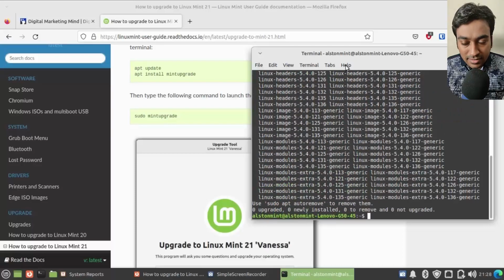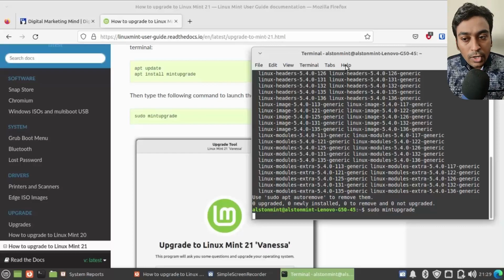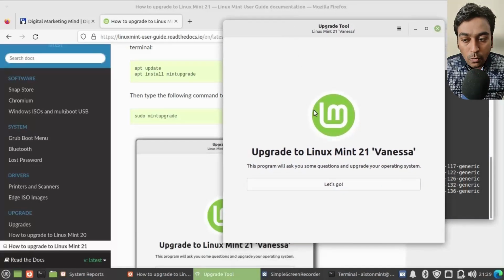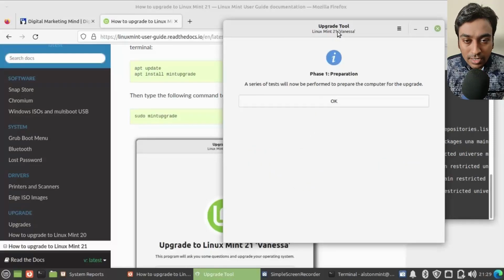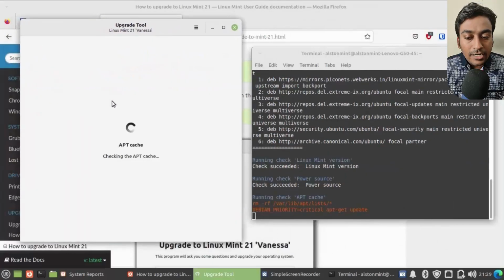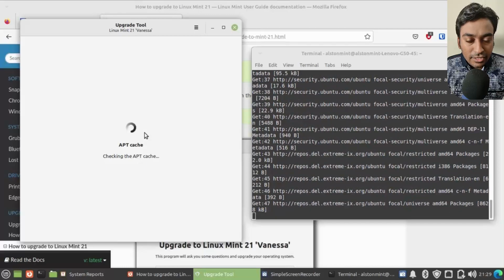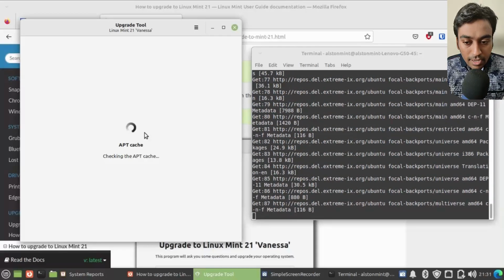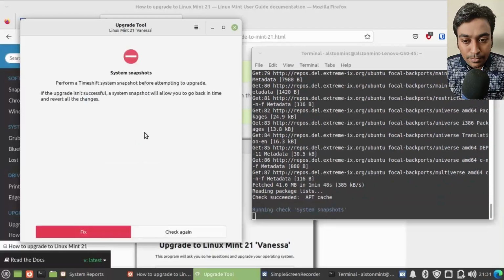And once that is installed, all I need to do is run this new utility which I have installed. In order to do that, type sudo mintupgrade. It will open up a graphical interface for this upgrade tool. Once that is done, all I need to do is click on Let's go. It will start phase one, which is a preparation stage. Click on OK and it will start checking the cache, downloading data and all the necessities to run this upgrade tool. I have sped up this process.